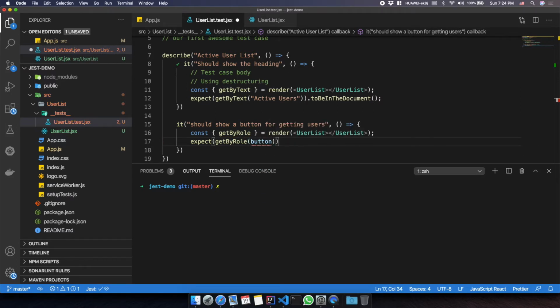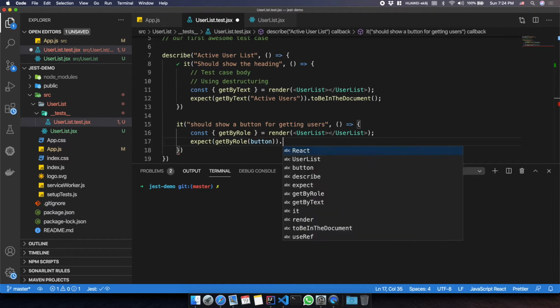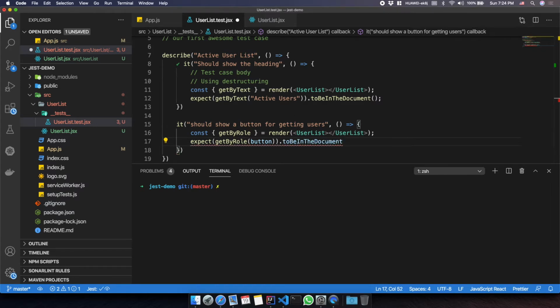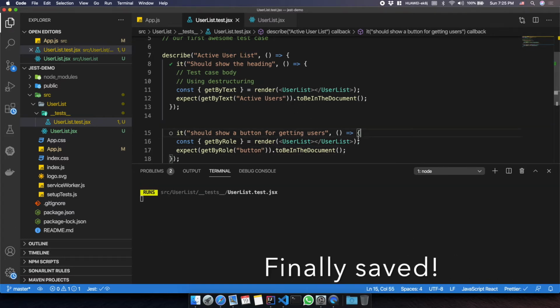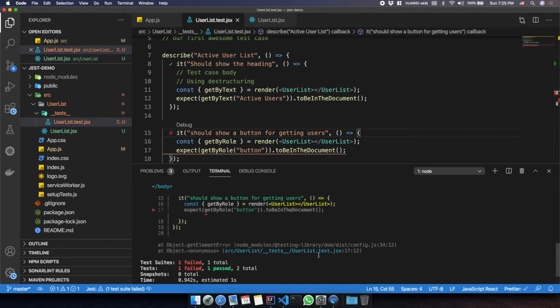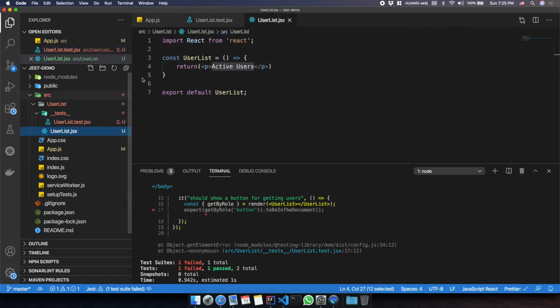So what I'm saying is that please load the user list component, and once it is loaded, check that an element with the role of button should be there in the document. Now button is a string, right? So let's see if this test case passes. Okay, right? Now it is failing. It is saying I am not able to find the button. So now my test case is failing. Let's try to pass this test case, right?